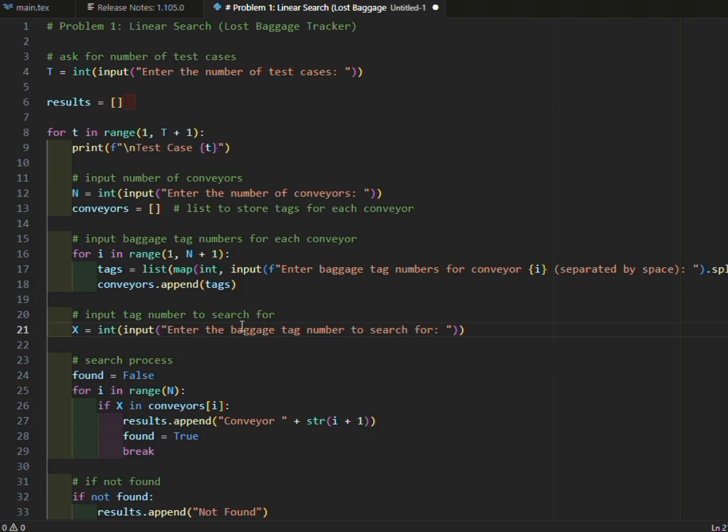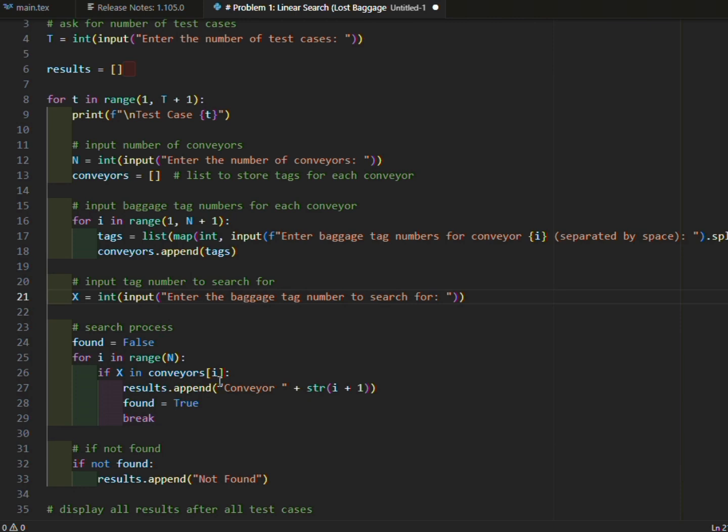The program then goes through each conveyor list using a for loop and checks if the search tag is inside that conveyor using the in operator. If it's found, the program prints which conveyor contains it. For instance, conveyor 2. Meanwhile, if the tag number is not found in any of the conveyors, the program prints not found.